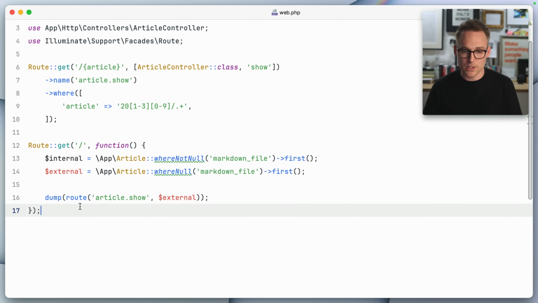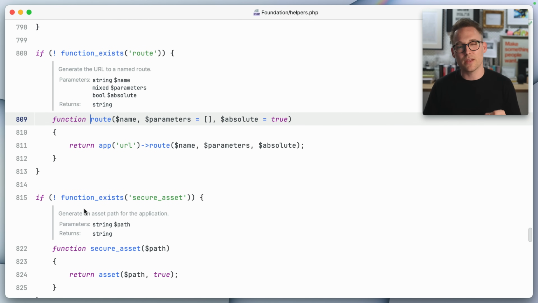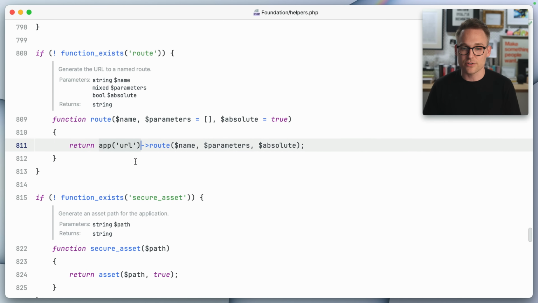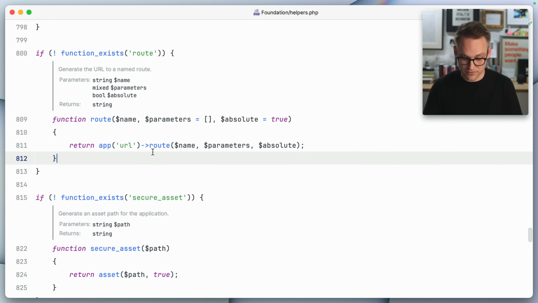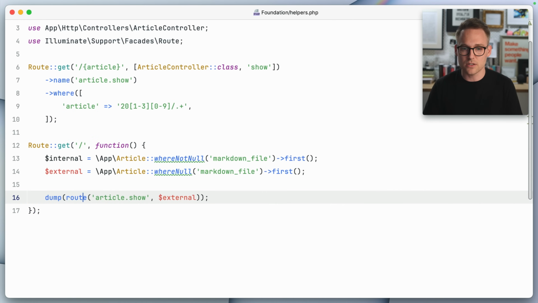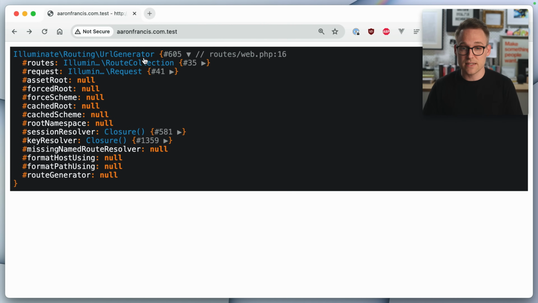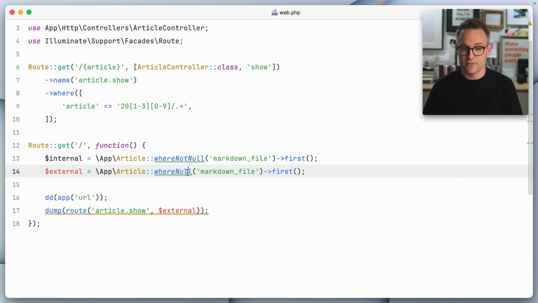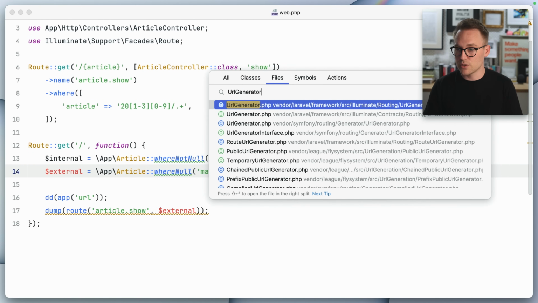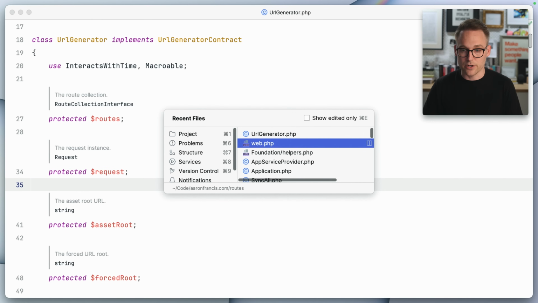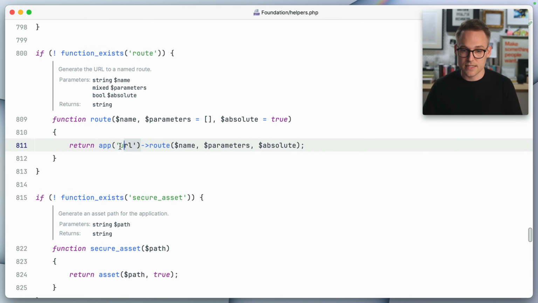All right, I am first going to command click into route to see how this routing helper works. It looks like it defers to something called app URL route, and I can't click on that because I don't have Laravel IDEA, I think is what it's called, installed. So what I'm going to do is just dump it out, and we'll see that we have a URL generator. Now if I come over here and paste that in, now we're in the URL generator, and if we look back at the helper, this is the URL generator part. The URL generator is bound into the container under this alias of URL.